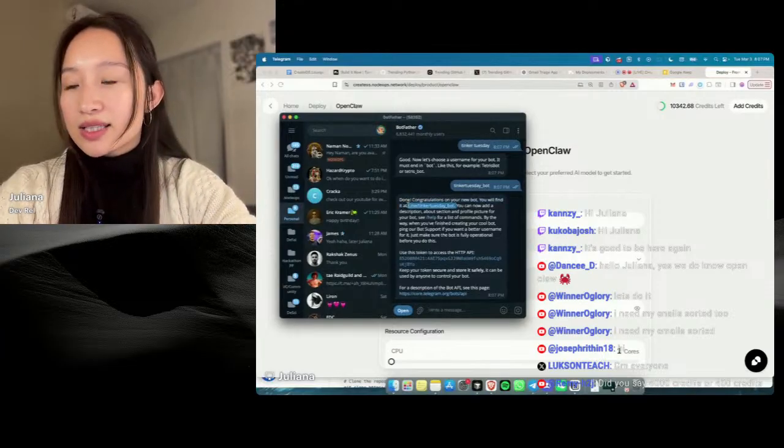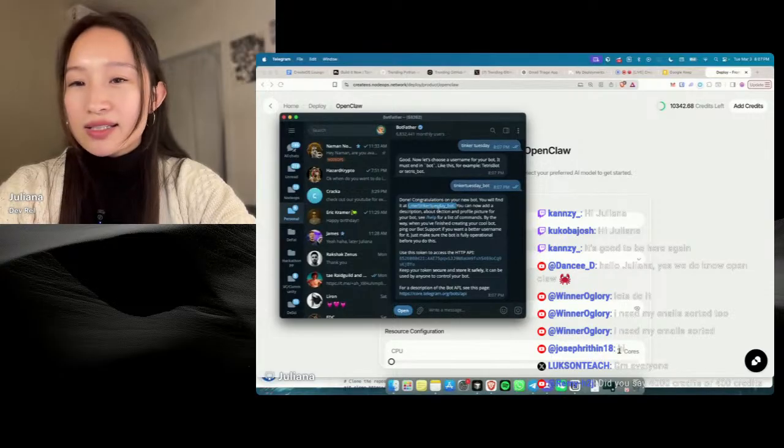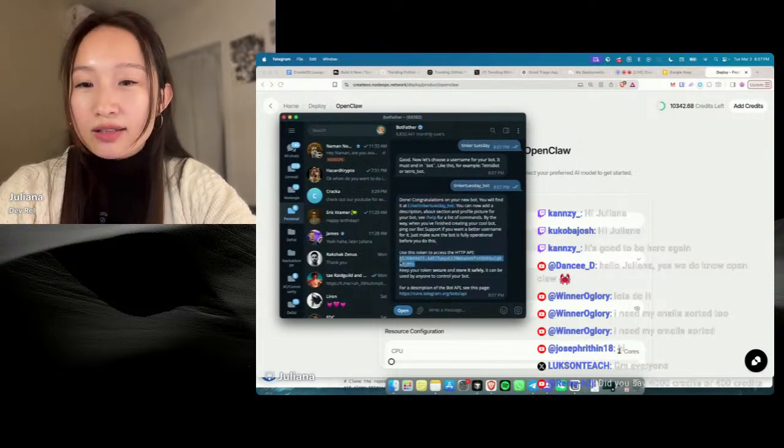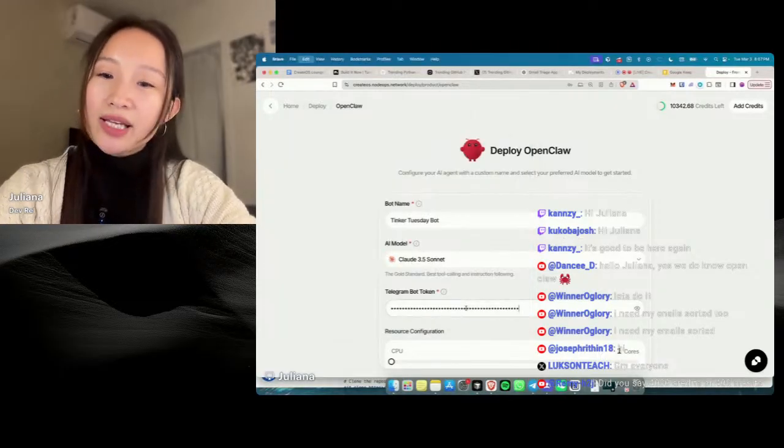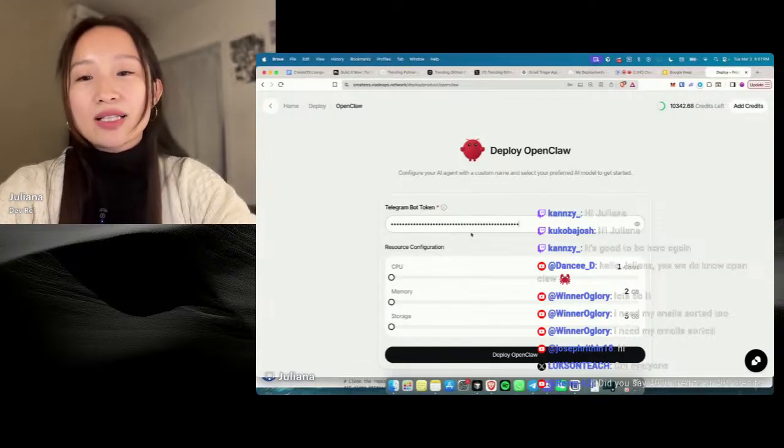So now I can actually DM this bot and it gives me a token. Now I can copy this token, and then I'm going to go into here and paste this token. Bam, that's my Telegram bot.